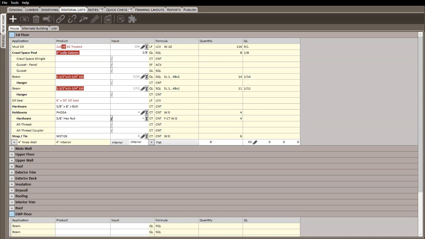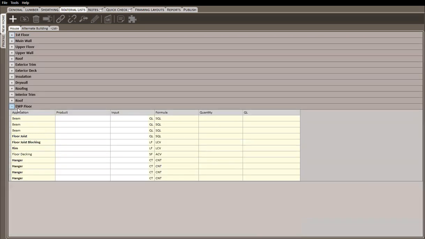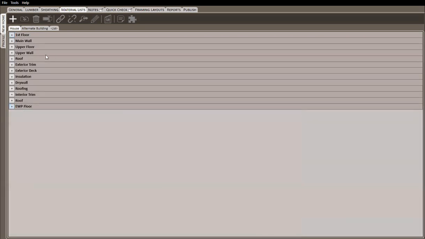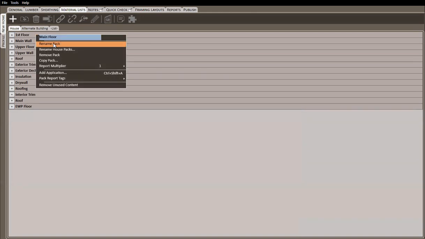A couple other things that can help as far as pack renames, and even managing a project, whether you're trying to do this in the template file or just as you're in a job: you can right click, and instead of choosing rename pack, you also have the option to rename house packs. That's referring to the house list here.